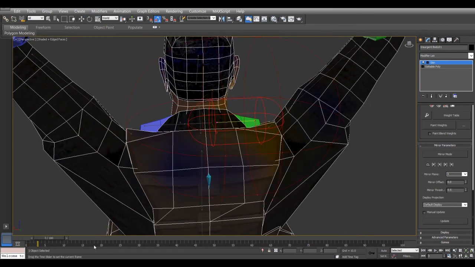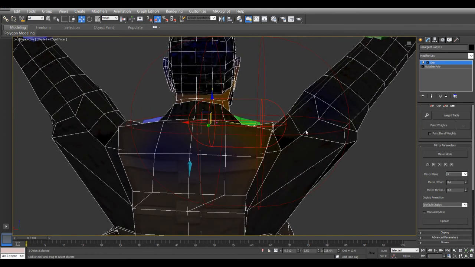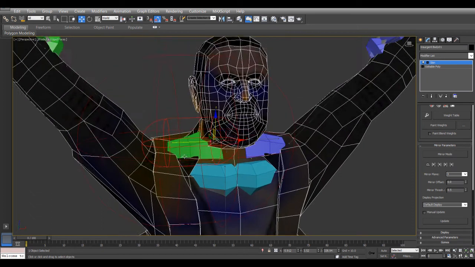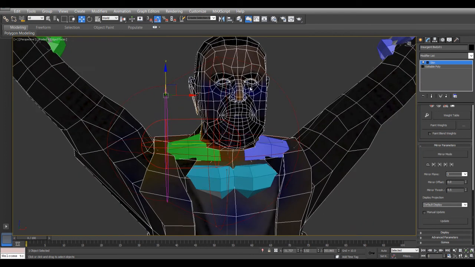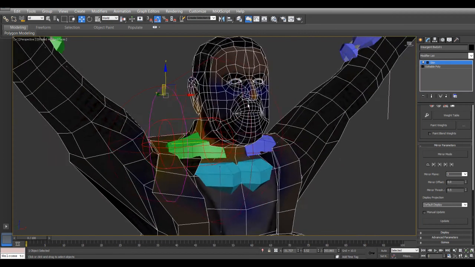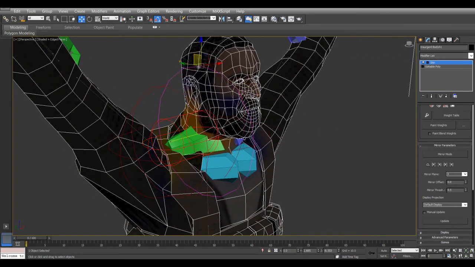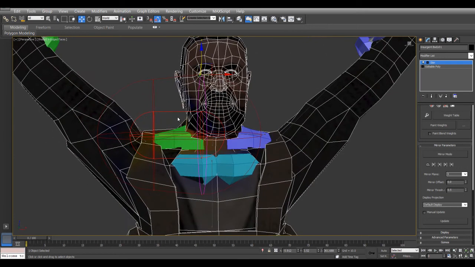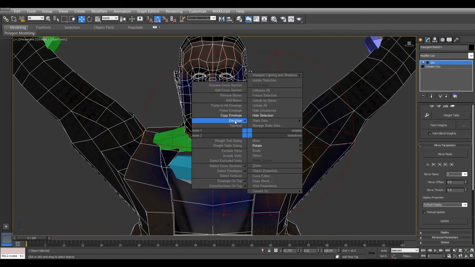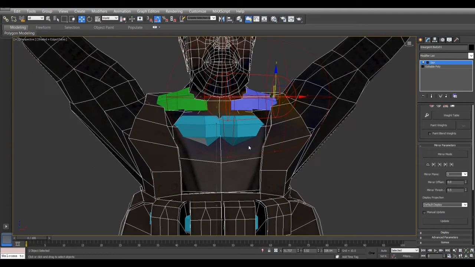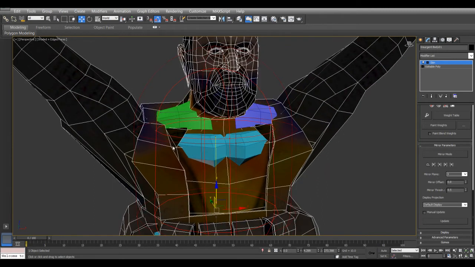Scrub our timeline. That fall-off on that clavicle is sort of large. Just copy the values and paste the values. Again, I know there's mirror mode. I've just been burned by it so many times.